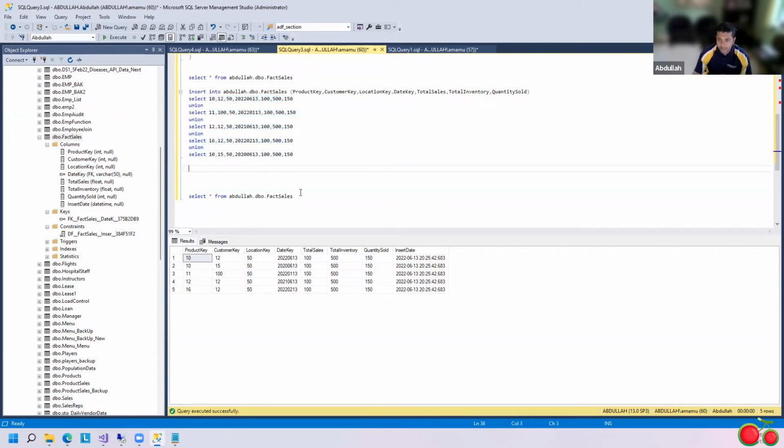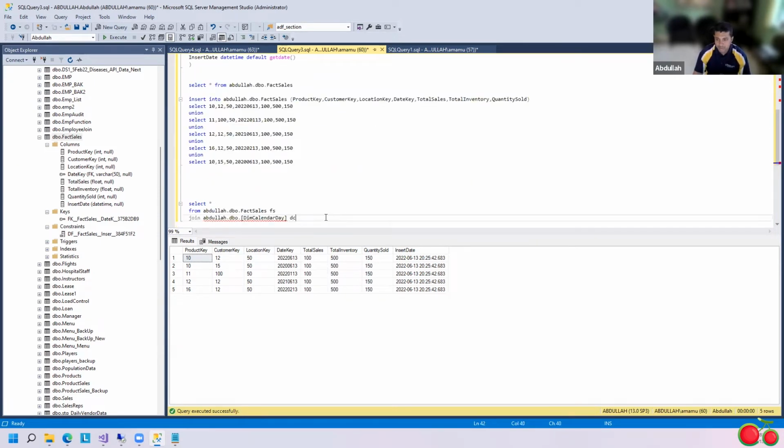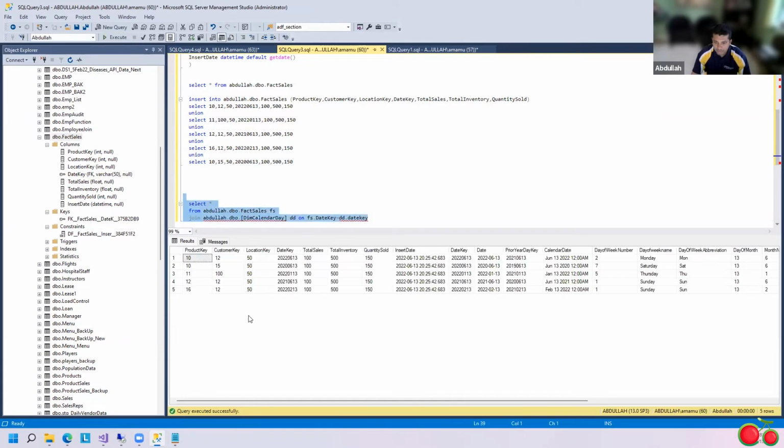So here I'm going to write a query to show you how you can use the date dimension to pull some of the other attributes from there. So you can say, let's join this table with dim calendar day. Since we just created this table, it did not refresh the metadata yet. So I'm just manually going to write this: dim calendar day, or you can say DD, and on FS dot date key equal to DD dot date key, right? If I now run this query, it's going to give me those 5 rows, right?